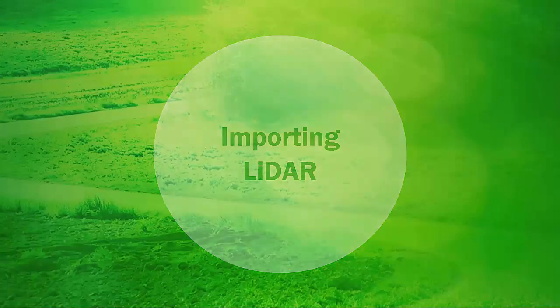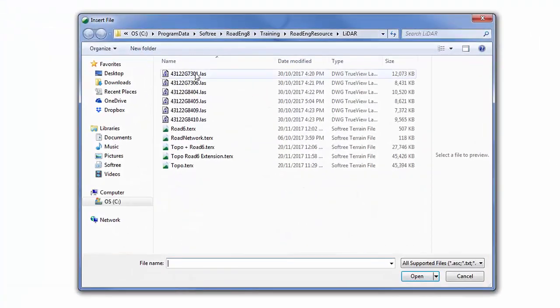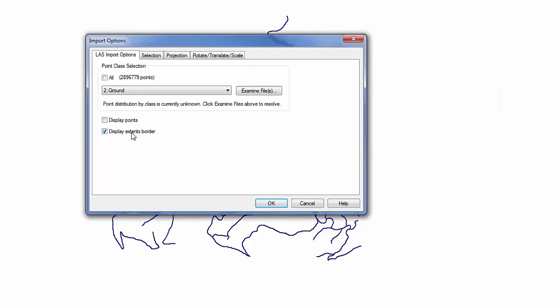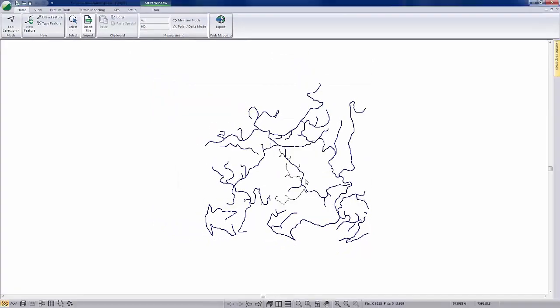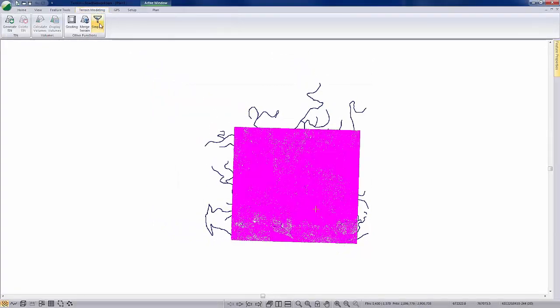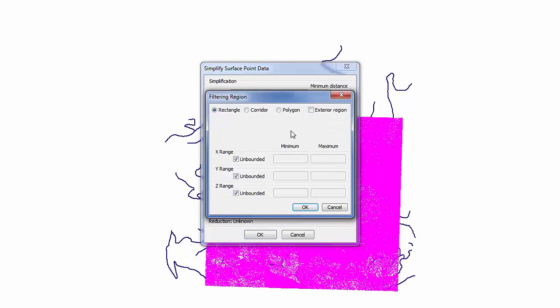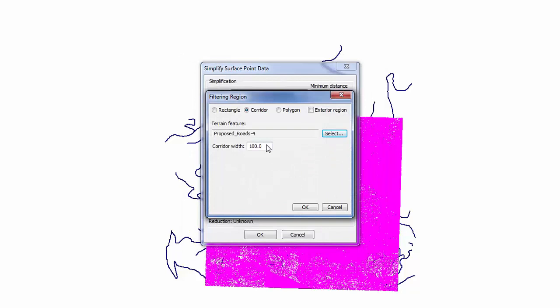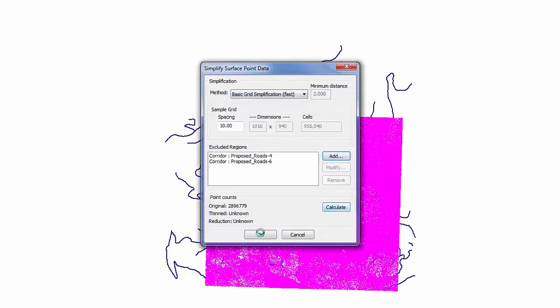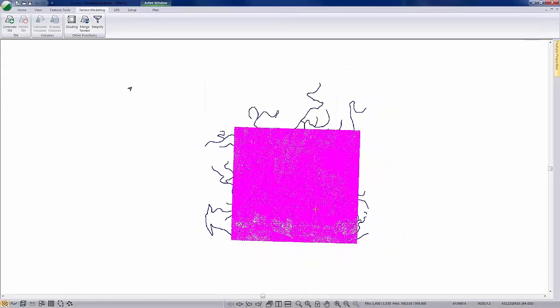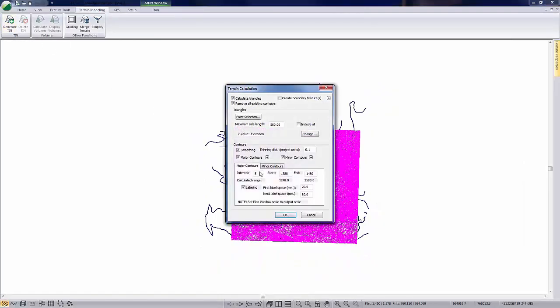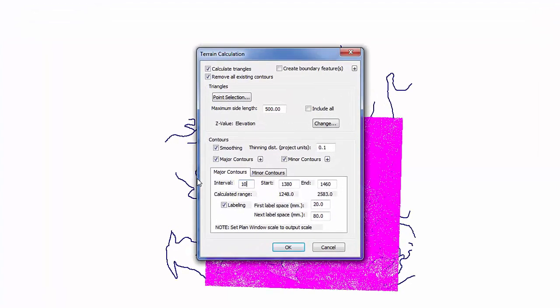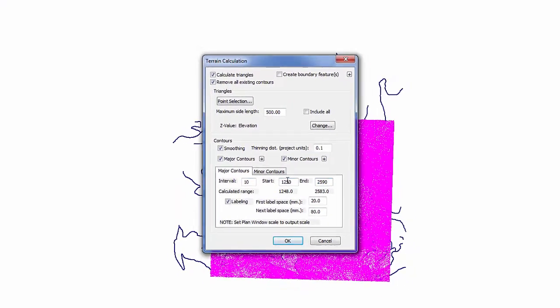RoadEng allows you to work with large LiDAR datasets of up to 10 million points. In this example, we've already imported a shapefile containing our road network of interest. With RoadEng, you have complete control over your thinning. Here, we can selectively thin our data outside of a few corridors of interest. We'll keep those at full resolution. With all survey data, once imported, we can automatically create a TIN model, controlling our smoothing, contours, slope vectors, shading, and more.